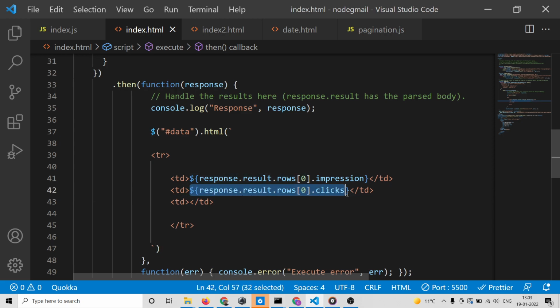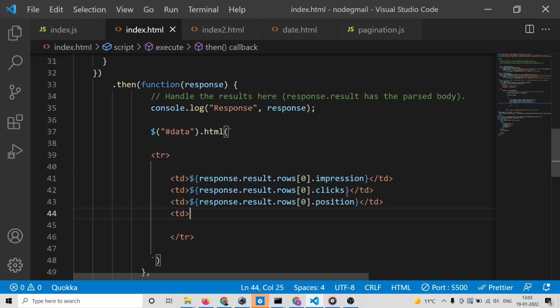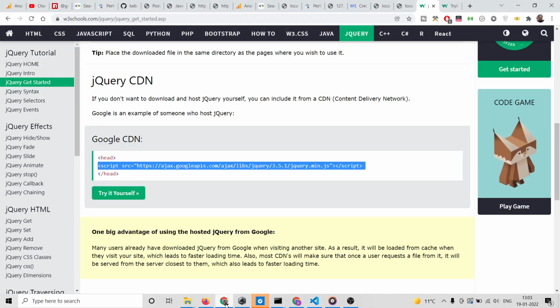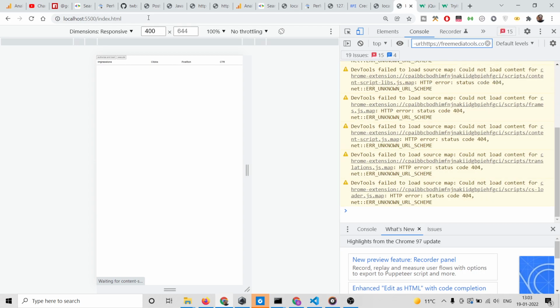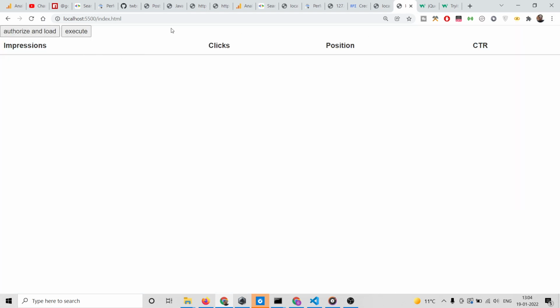So we can copy this. So this will be position, and lastly we will have the CTR. That's it. And hopefully, guys, if I now refresh the application, you will see exactly the information printed out. Where the table is there.